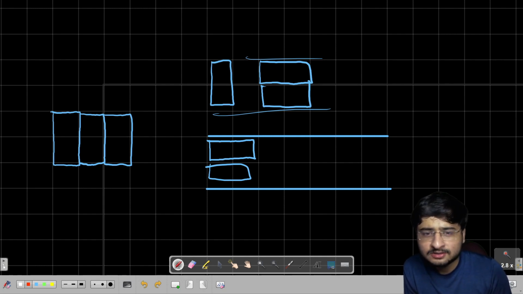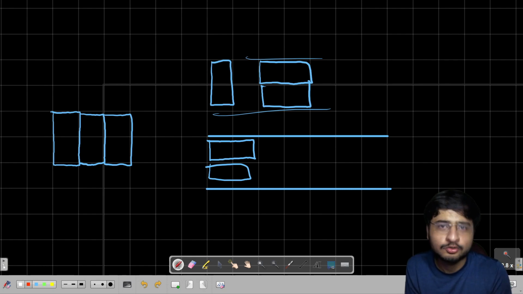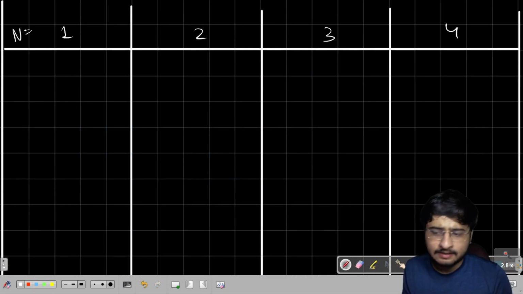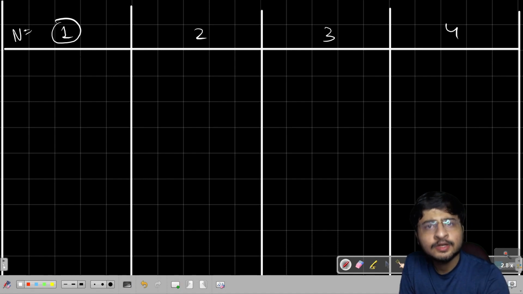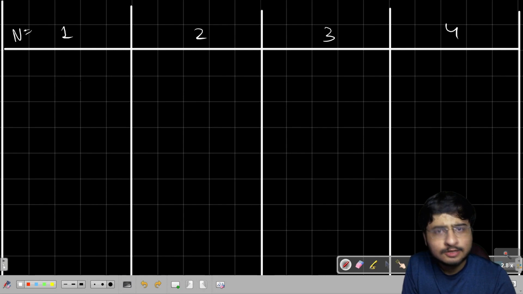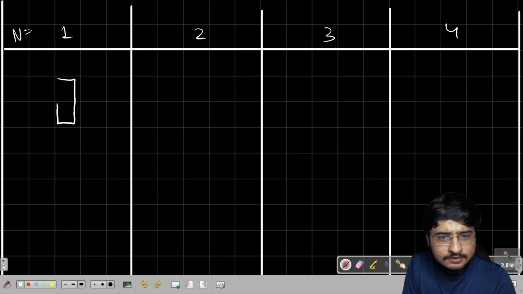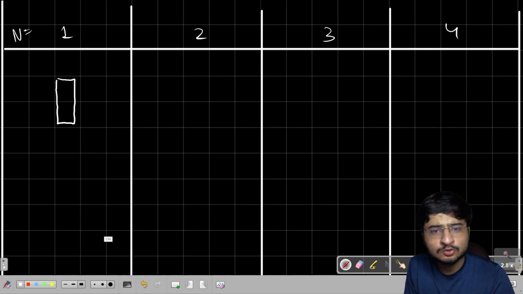I think this observation is not very clear to you right now, but when we look at the approach, you'll completely understand this. Let's move on to the approach itself and then we'll continue with the code. So this table I have drawn here. How many ways can I tile the floor when n is equal to 1? There is only one way. When n is equal to 1, I can fill the tile like this only.